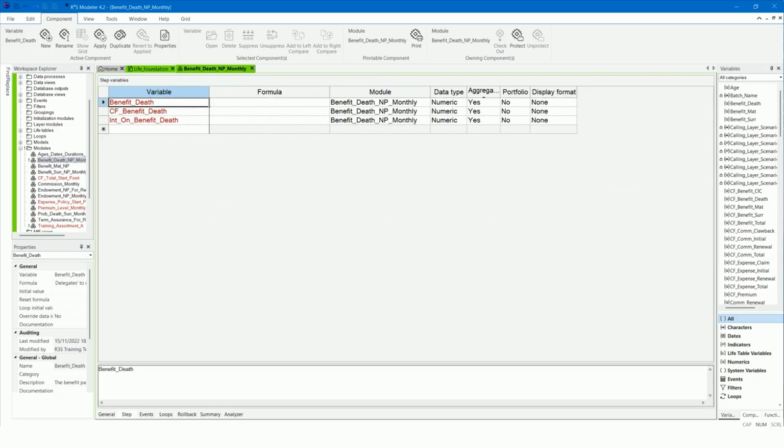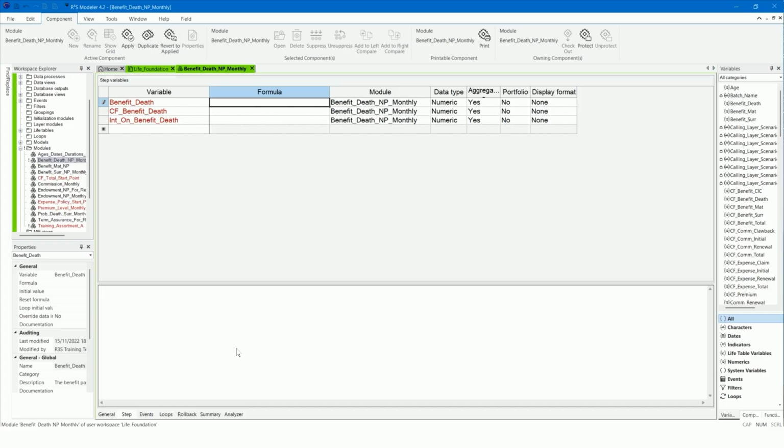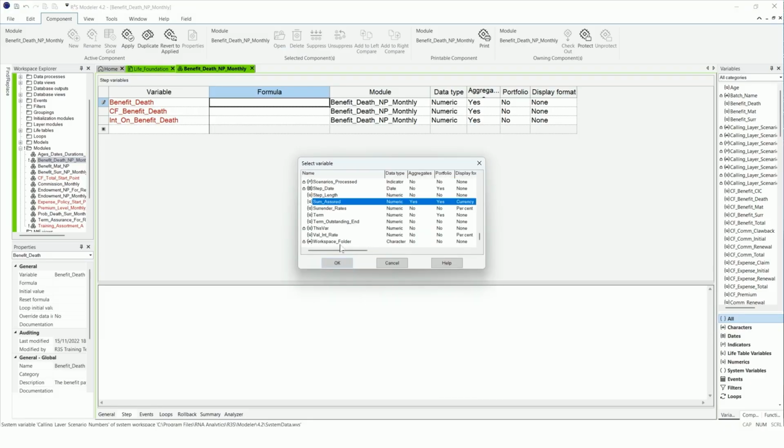Up to this point, the module contains only the variable names, and we need to complete the formulas for each variable in a similar way to how standard code is built up. Variable benefit death is the nominal amount to be paid in case the insured dies. Set the variable benefit death equal to sum assured, which is already defined in the database view.